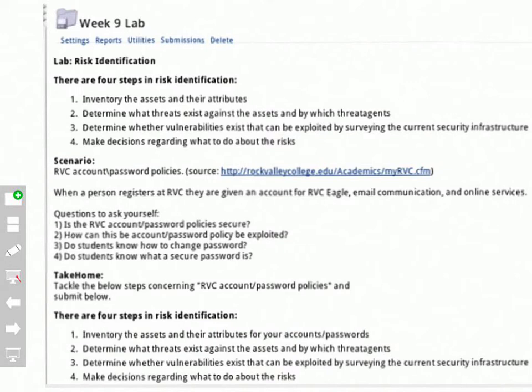We're going to go over your take-home, which is assessing risk identification on some RBC assets. Specifically, we're going over the RBC account password: whether you found a policy for it, whether you can find one, and whether you think it's secure or not.